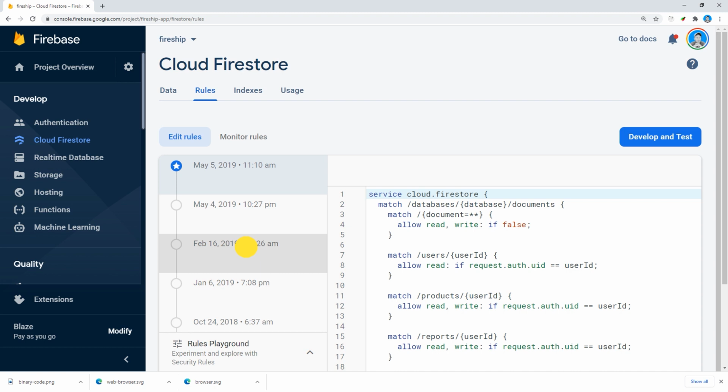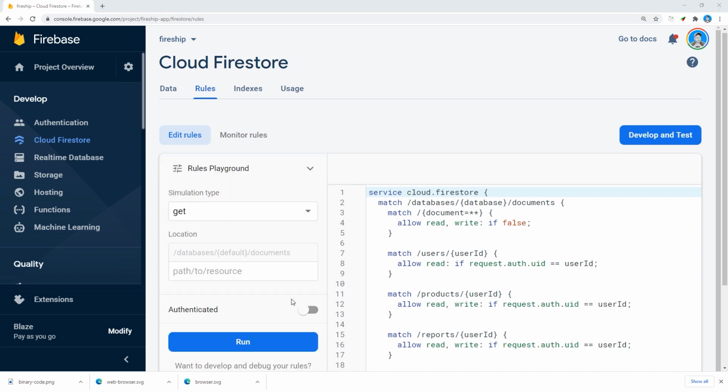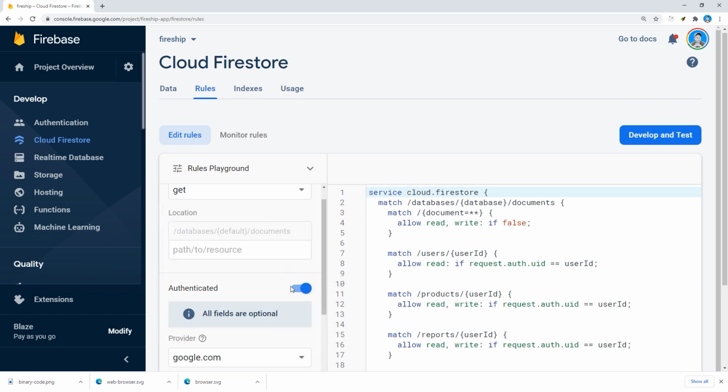That's cool, but what you'll also notice right below that is the rules playground. The playground allows you to submit a mock request to your rules to see if it's allowed or denied. It's really nice to be able to do that right here in the console. But towards the end of the course, we'll also set up our own unit tests, allowing us to submit mock requests in a much more sophisticated and reliable way.